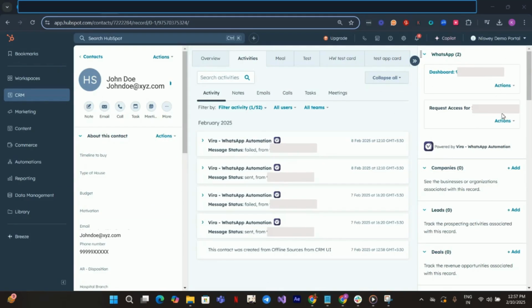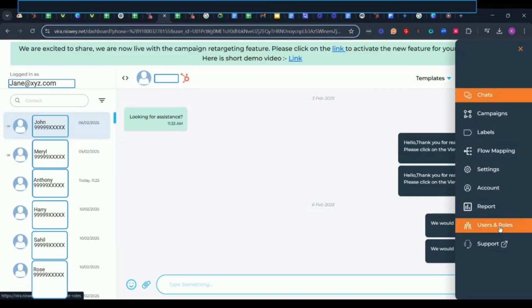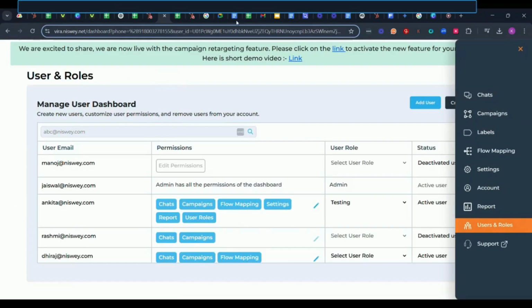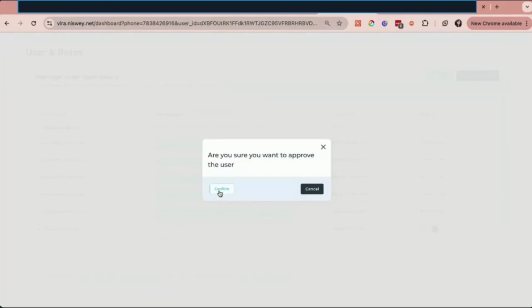If they want access to the Vira dashboard, they can click on actions and they can click on this request access button. So for the admin, this is how it will be visible. They will have to go to the menu and click on user and roles. And that is how the user who has requested for access will be visible. And from here, the admin can easily approve.